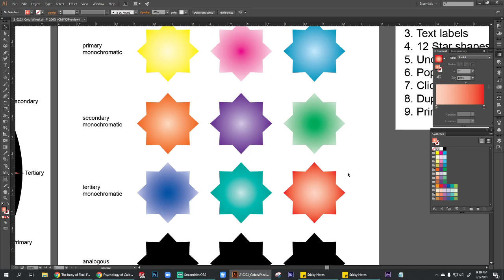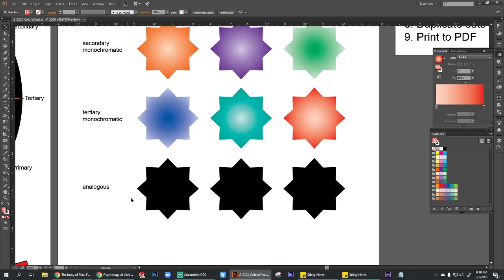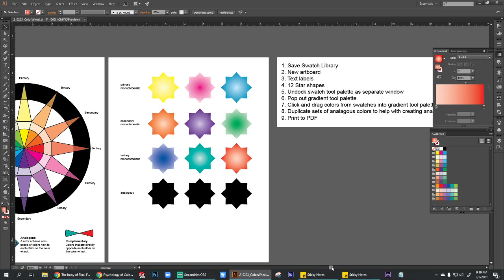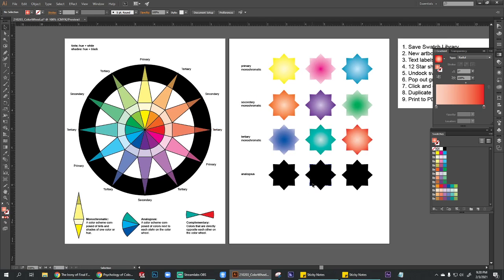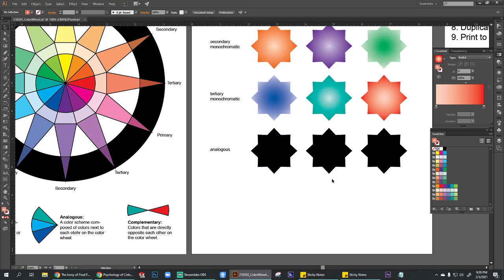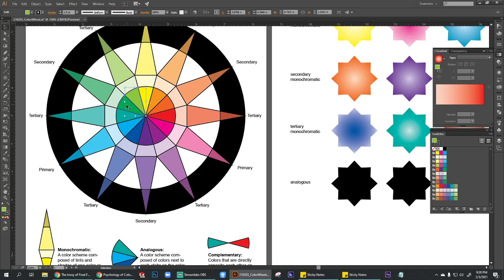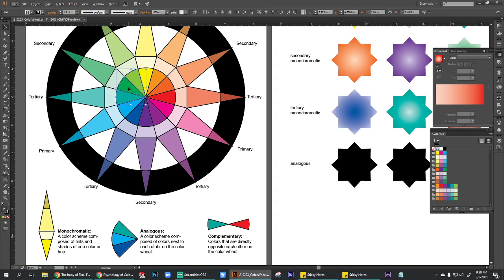So now we're done with all of our monochromatics, from primary, secondary, to tertiary. The fourth row is our analogous gradients. So in order to do this, I have a recommended workflow. That's number 8 over here. You want to duplicate sets of analogous colors to help with creating those gradients. What I mean by that is we're going to be creating 3 color gradients in analogous color schemes. So you want to choose any 3 pie shapes that you find visually appealing and harmonious, right?